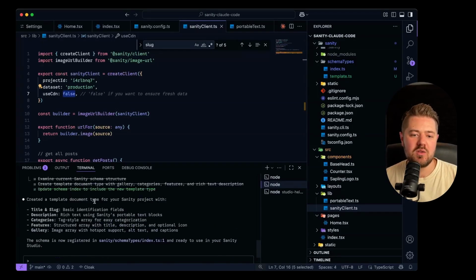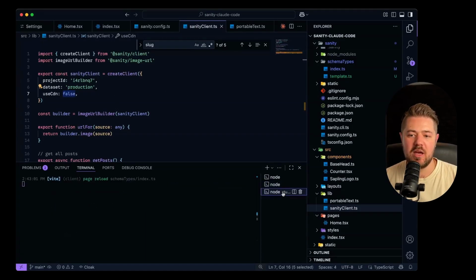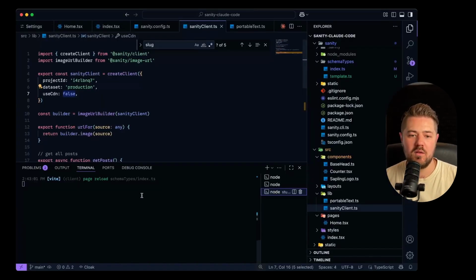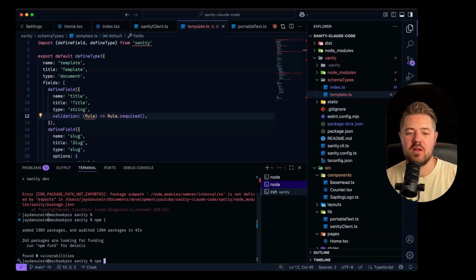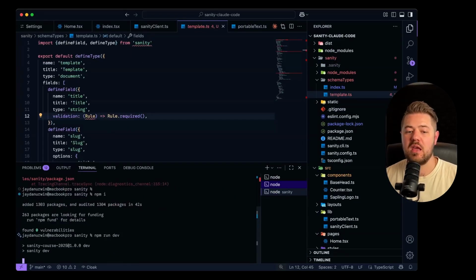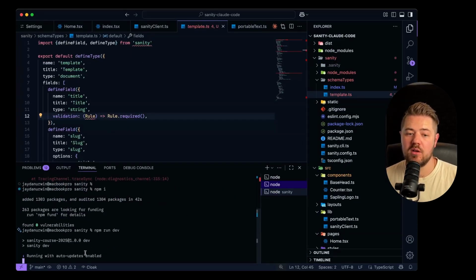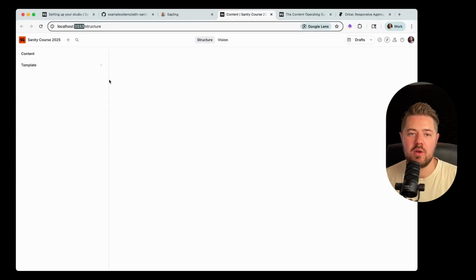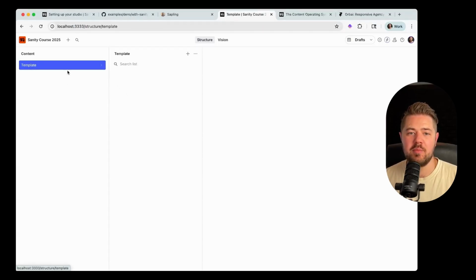Okay. So Claude looks like it finished. Let's go back over to localhost for Sanity. And let's do npm run dev again, but inside of the Sanity folder. And there you go. It's running again. Beautiful. Let's refresh on localhost 3333. And we have template now, right? So we have a template document type.